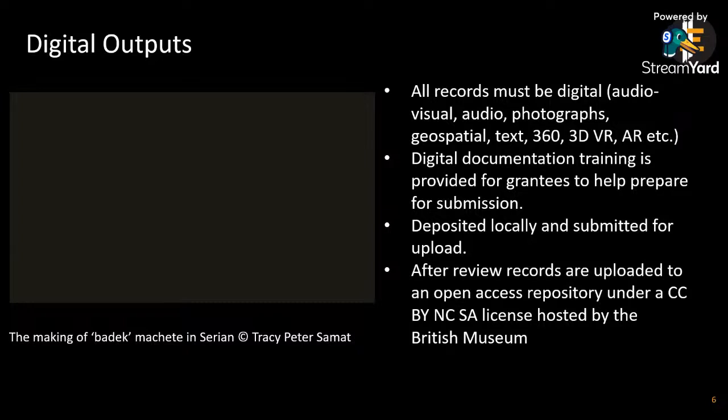And so for this, the program provides digital documentation training to help prepare for submission. We also provide training on ethnography documentation and on digital ethics and other themes that we think are useful and might be perhaps a bit more overlooked traditionally. So in a digital program like this, we try to support all these different aspects of the digital documentation project. And so after the outputs are generated, they must be deposited locally in the country of origin and then submitted for upload to us.